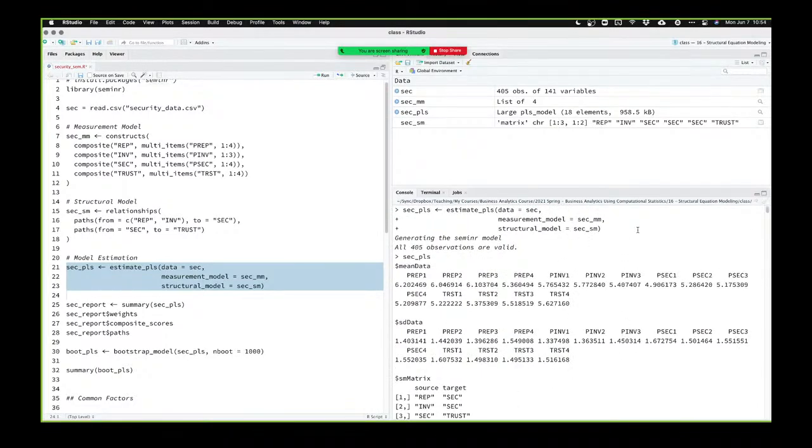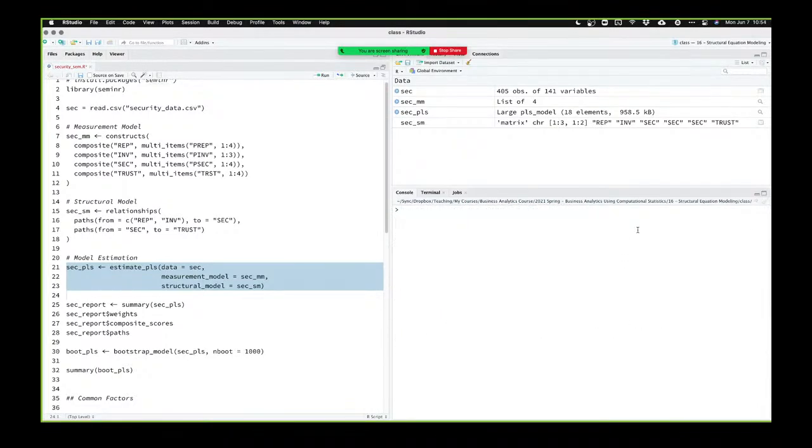It's almost a little too much. A better way to get a report is to just call the summary function on it. Just like with the lm function we used for linear regression, if you run summary on it, you get a whole bunch of helpful things. So let's run a summary of this estimated PLS model, and we're going to store the summary in this report variable, SEC report.